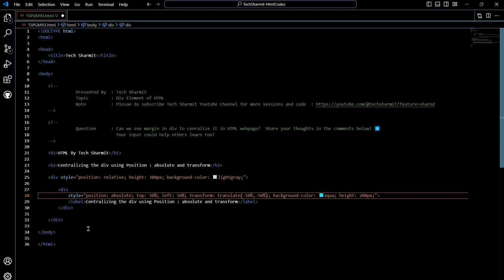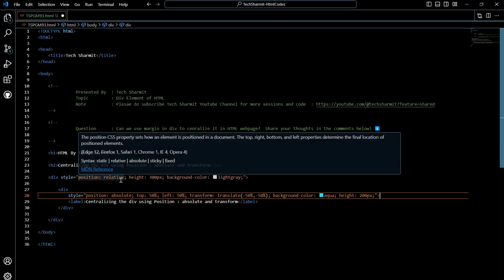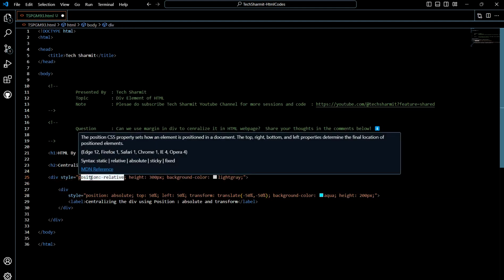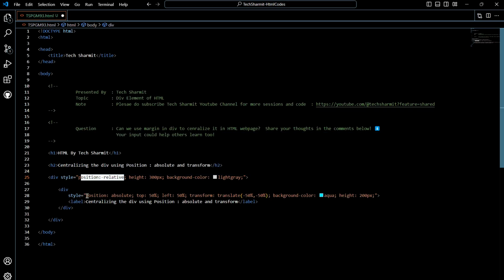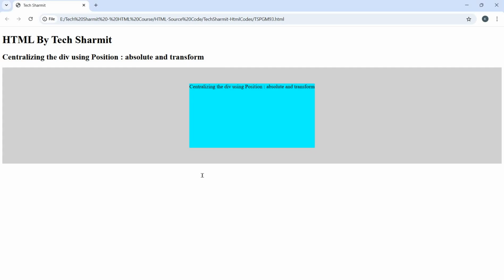Okay, and remember one thing, whenever you are using this method where we are using absolute and transform, make sure that you are using the things in the same way: position relative in the outer div, then position absolute in the inner div, then top, left, as well as the transform and translate, because they all are working in the same group in order to make this div centralized.